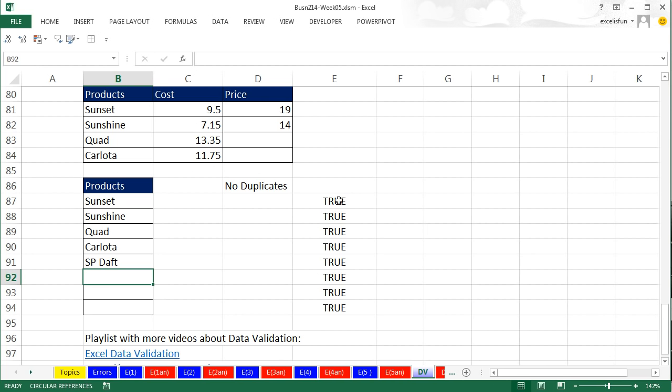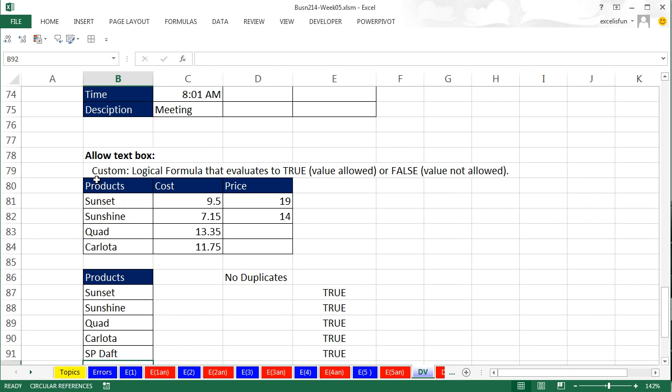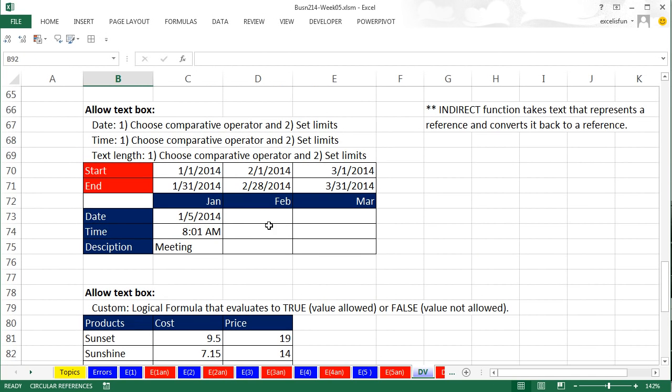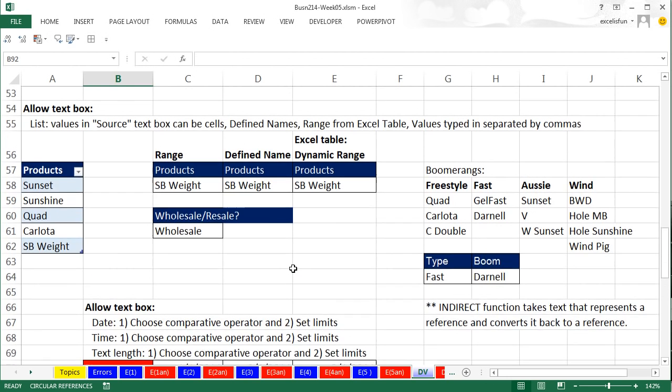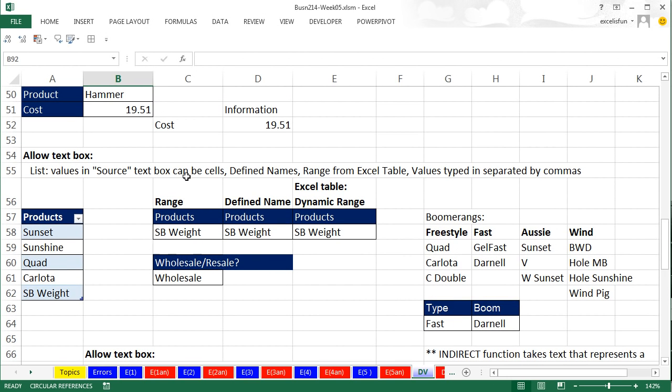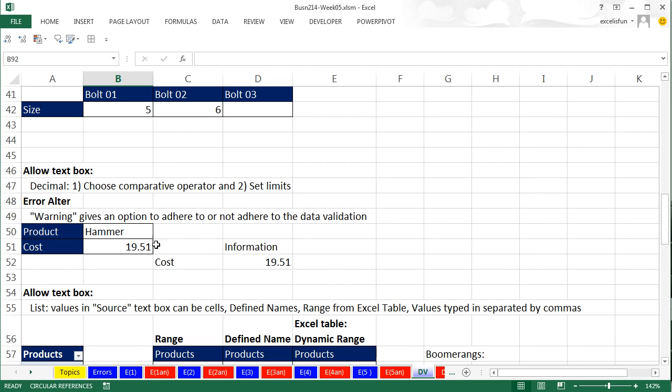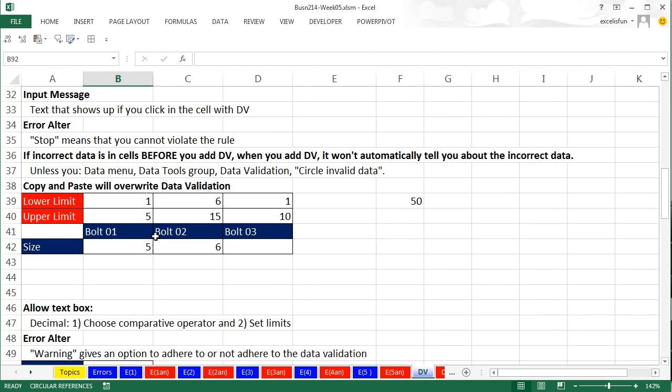All right, that was a lot about data validation. We saw data validation custom with logical formulas. We saw data validation for date, time, and text length. We saw data validation list, and we saw ranges, define name, Excel table names, the INDIRECT function, even dependent data validation based on another data validation list dropdown. We saw how to do data validation based on a decimal and even a whole number. All right, we'll see you next video.